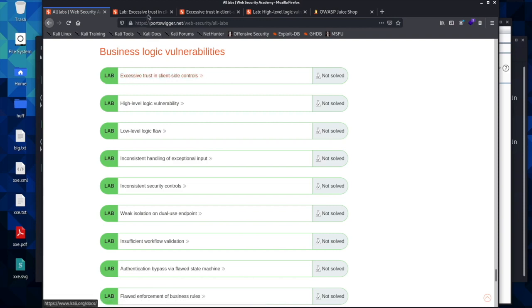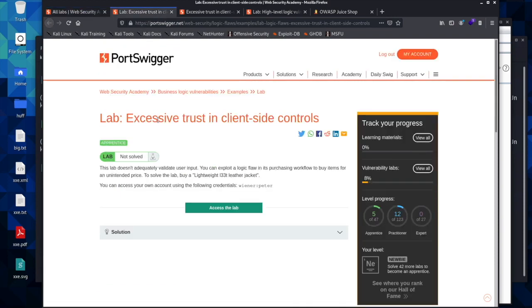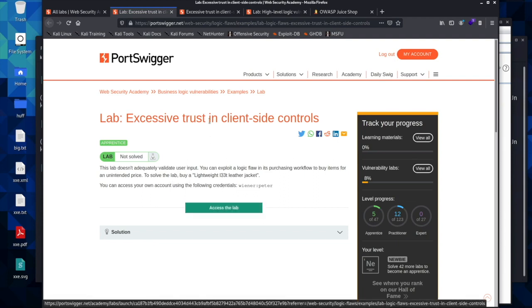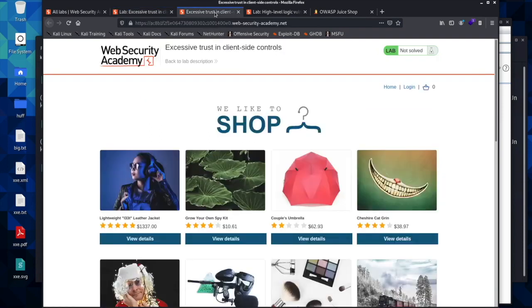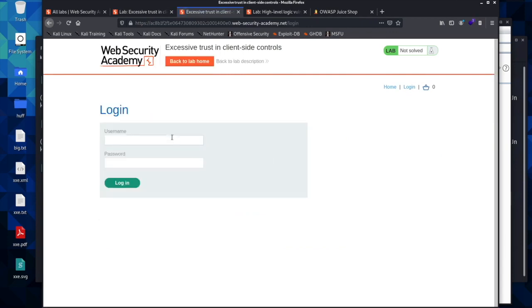So you can go ahead and click on it, and we can look and see what exactly they have for us. And it says that it doesn't validate user input, and we're to buy this lightweight jacket. So you can go ahead and open up the lab, and this is where it brings us. It said we needed to log in, so we will go ahead and do that. And it gave us the login credentials, so we'll log in.